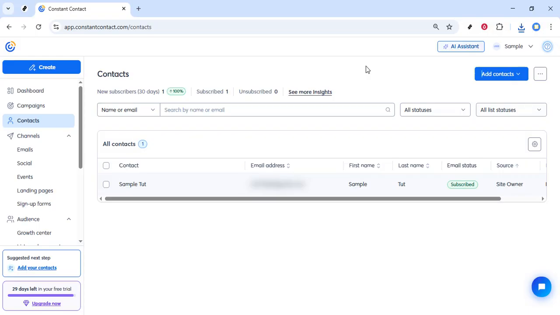I hope you found this guide helpful and that you're now more confident in managing your contacts within Constant Contact.